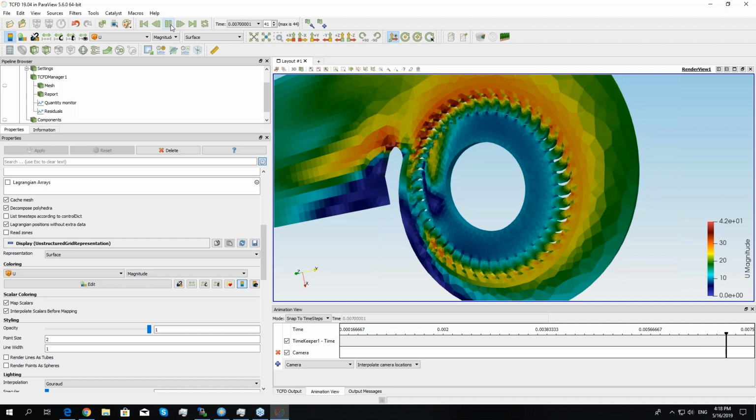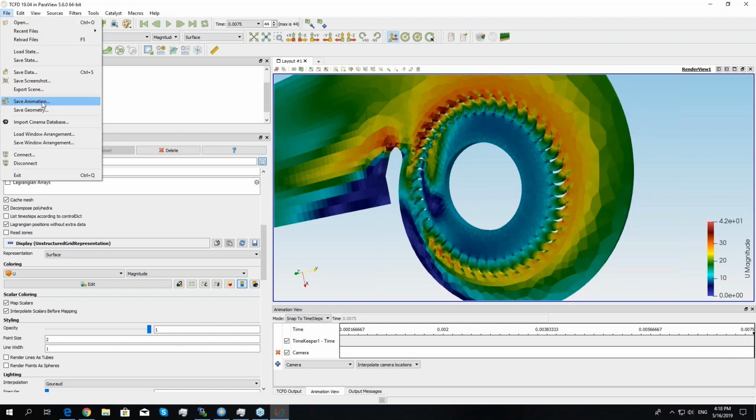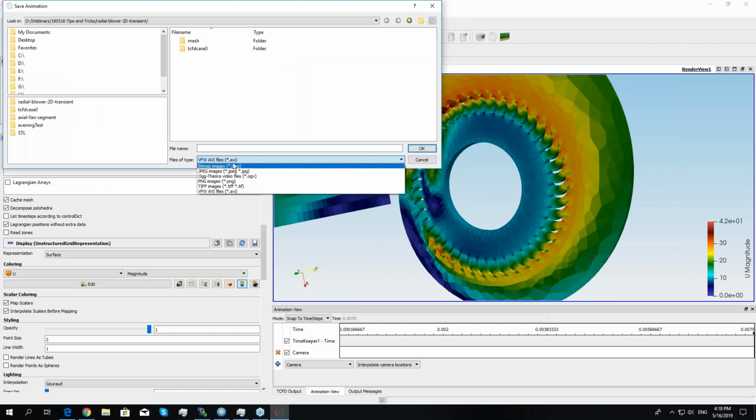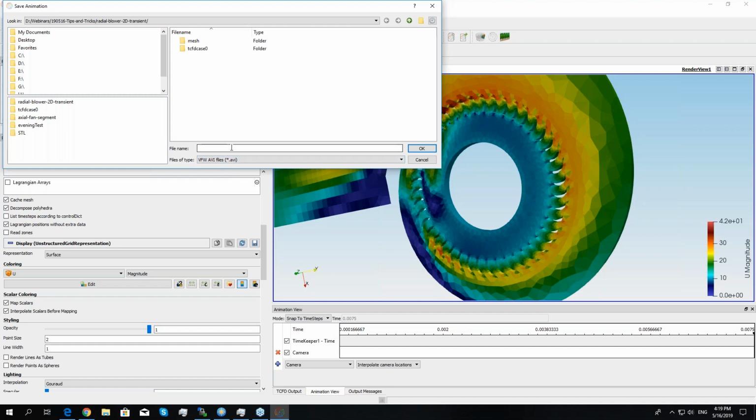So now I would like to save the animation. So I can click save animation, and you can save it with the sequence of images, which you can post-process then by any script or any video software and so on to connect them, or you can go directly for AVI files. So my anim, okay.